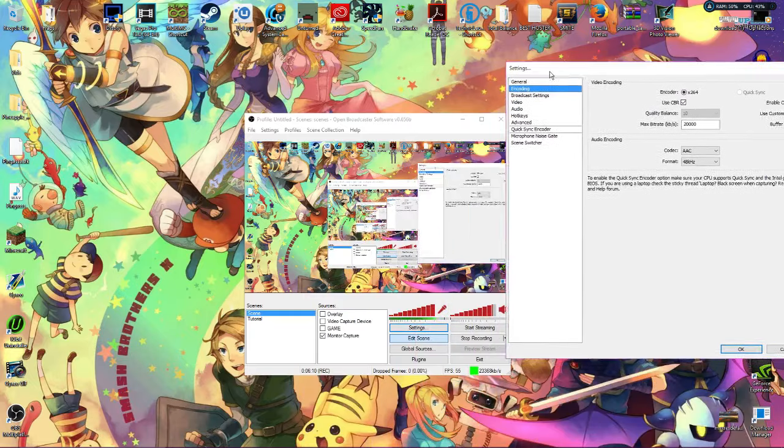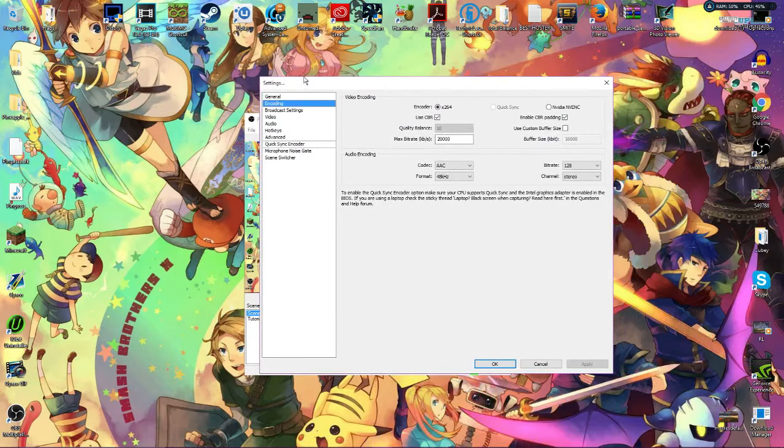So here are my settings. We have my CBR tick. I would recommend it, because with quality balance, I'll uncheck that for a second, you'll see this setting determines the target quality, setting your bitrate and buffer size. Setting the quality balance to a high value with a low buffer size will ruin the quality, so I prefer it with this on. I would also enable CBR padding, because you usually need it.